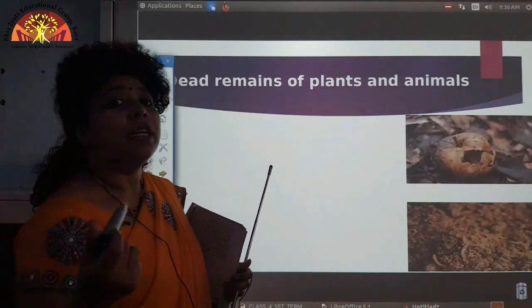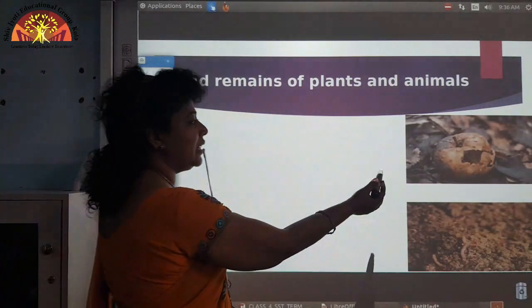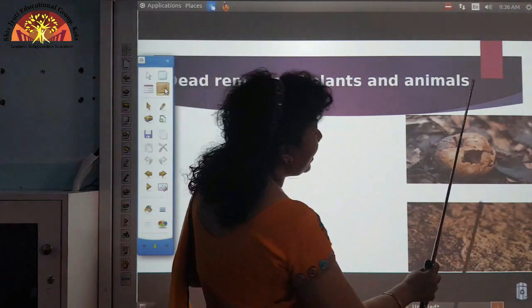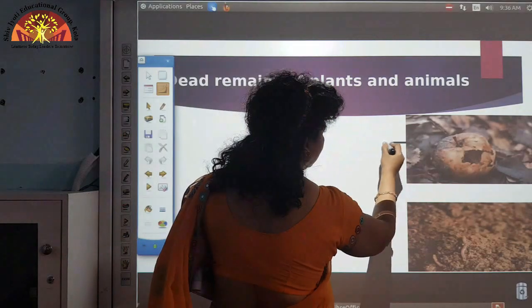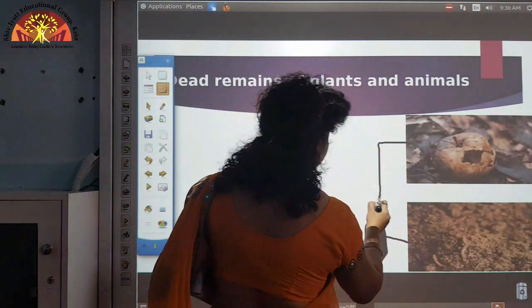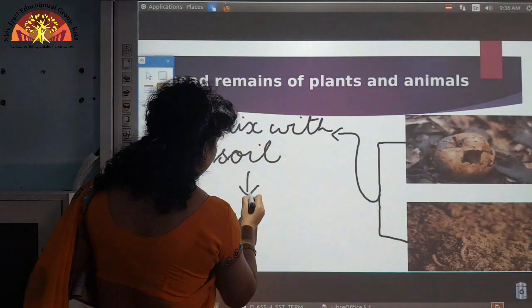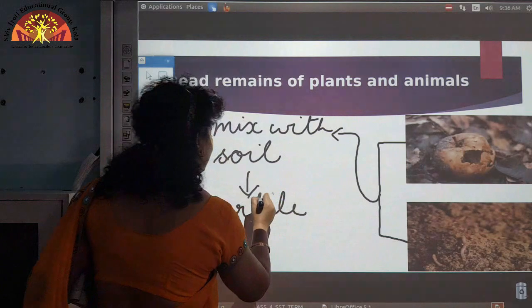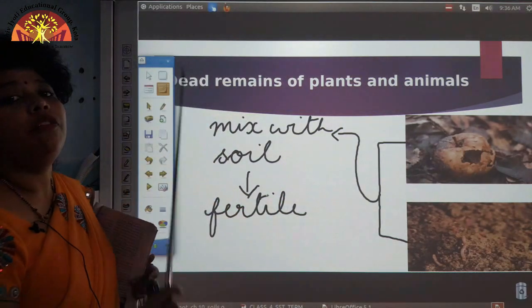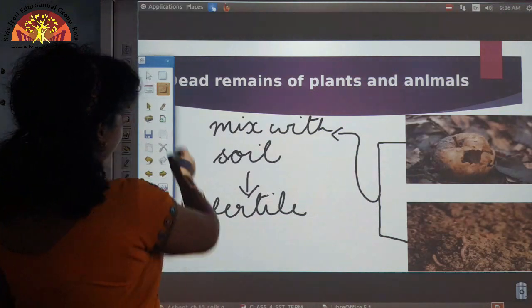Let us now come to the dead remains of plants and animals. What you can see here are the dead remains of plants and animals. When these mix with soil, they make the soil very fertile. So dead remains of plants and animals help in making the soil very fertile.